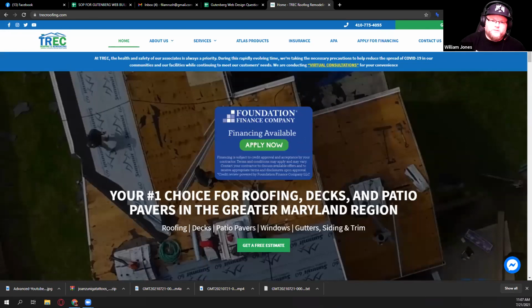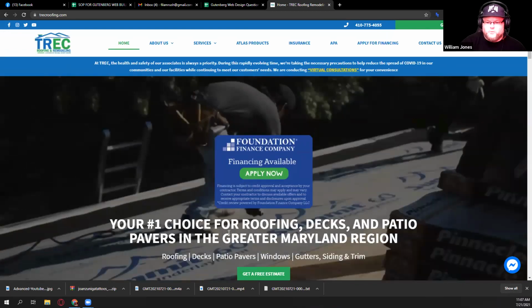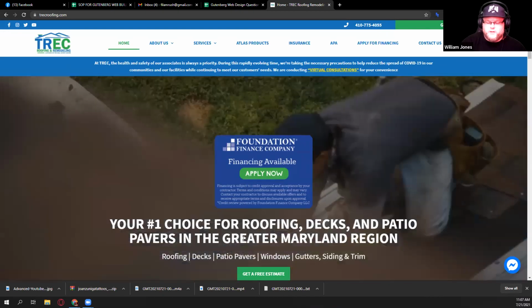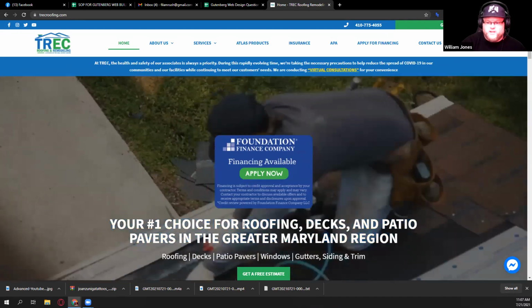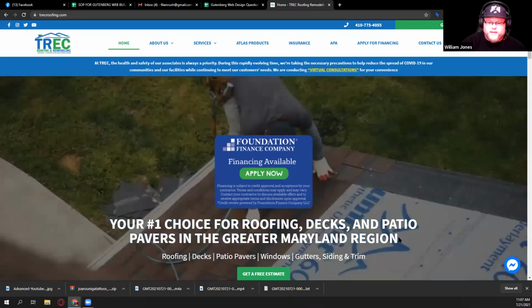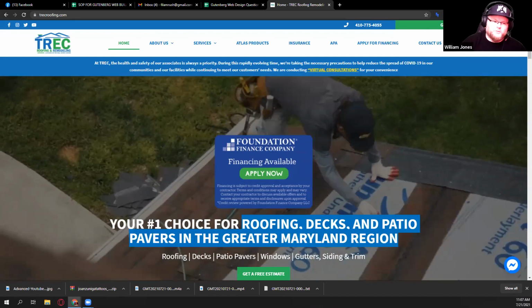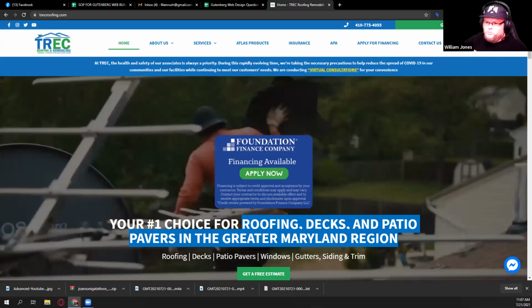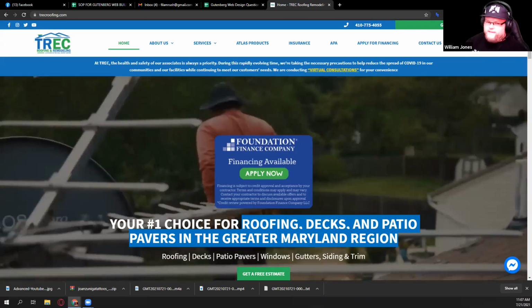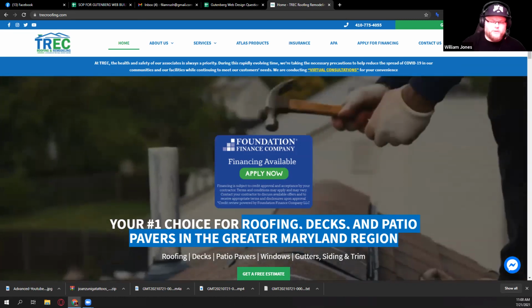Then this area is what normally people call the hero area. This is a very important area because number one, you want your H1 header up here to have your location and your keywords you're trying to go after. In his case, he's trying to go after roofing, decks, patio pavers in the greater Maryland area. Sticky menus are a little bit different on mobile. You're going to have a hamburger menu. It's not going to be a quote unquote sticky menu, and that follows you everywhere anyway.